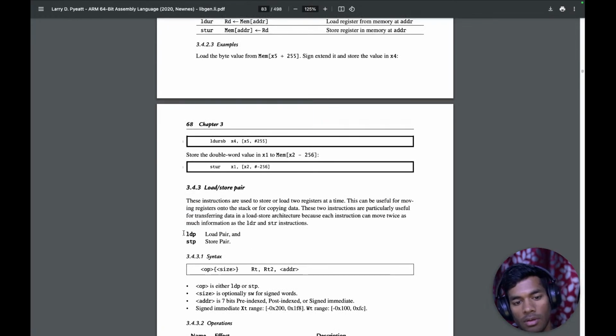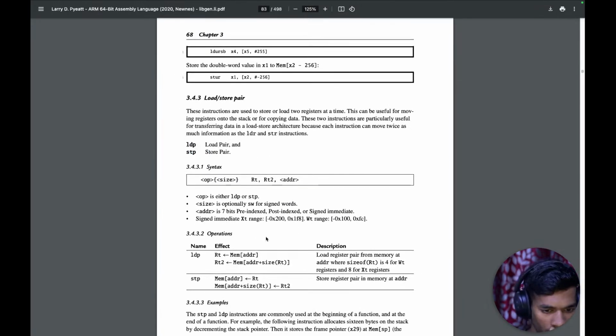This is what we saw earlier in the frame pointer thingy when we were storing values of two registers at some address, starting at some address. These two instructions are particularly useful for transferring data in a load store architecture because each instruction can move twice as much information as the LDR or this load pair. I was calling it load pointer and store pointer before; that was wrong.